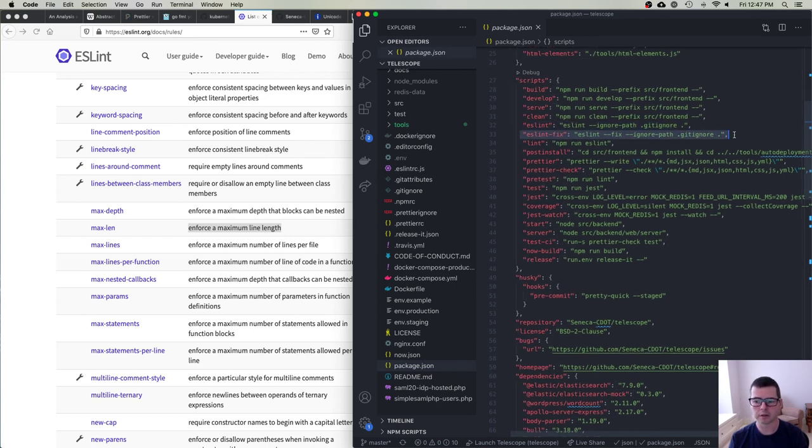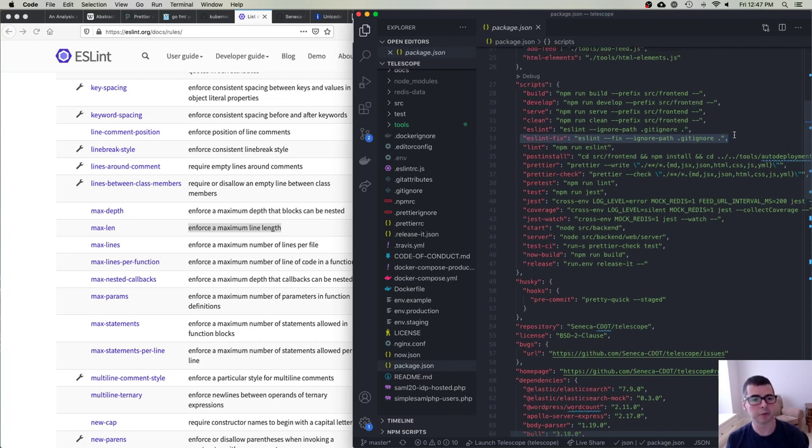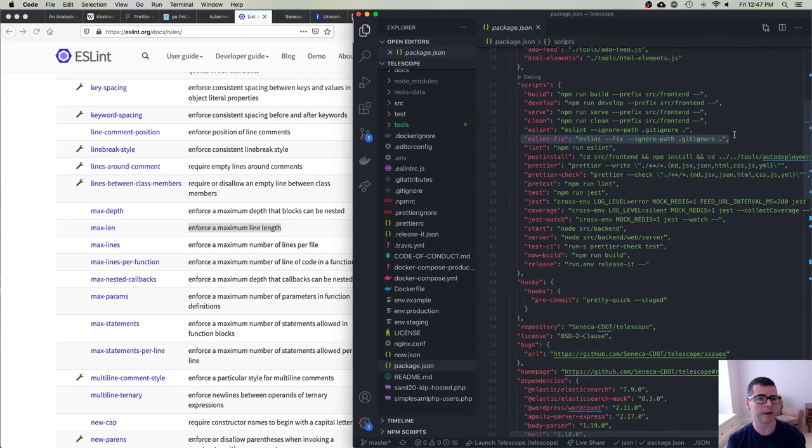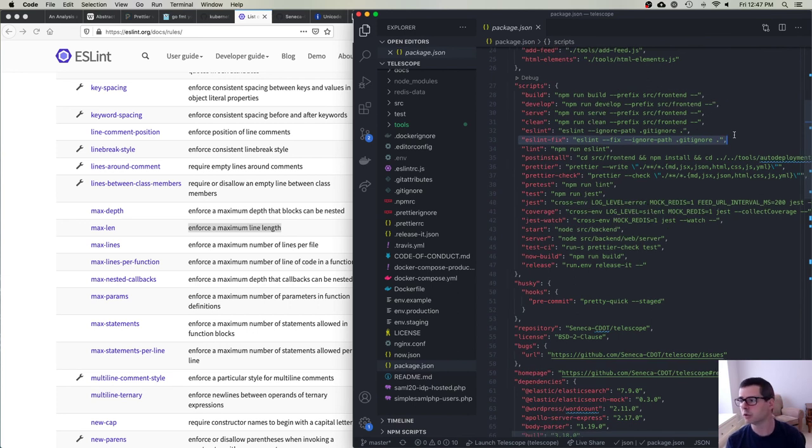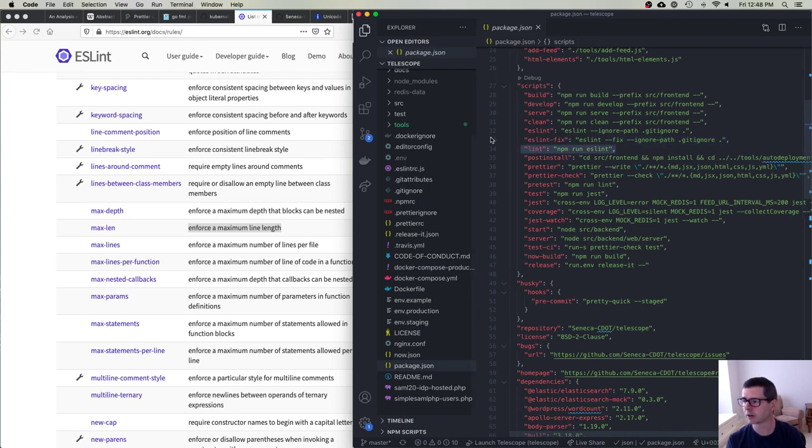ESLintFix will try to fix any of the errors that it finds that are fixable. So for example, if you're missing a semicolon, it can just go and add the semicolon. Or if you used two equal signs instead of three equal signs in JavaScript, it can fix that for you. So those are the kinds of things that we will use, and we can do npm run ESLint or npm run ESLintFix.